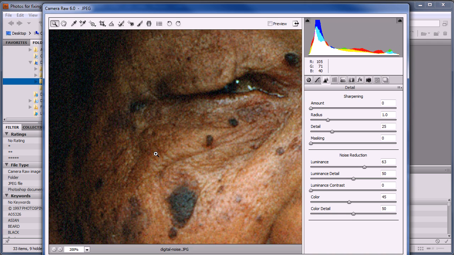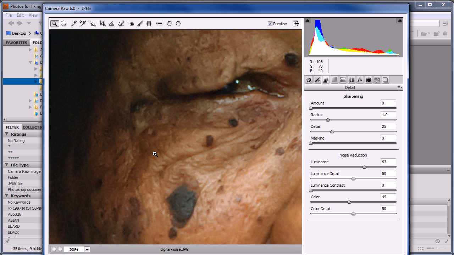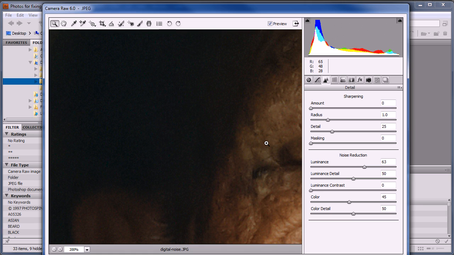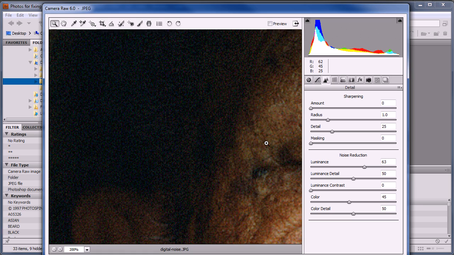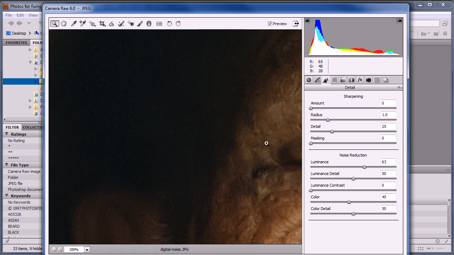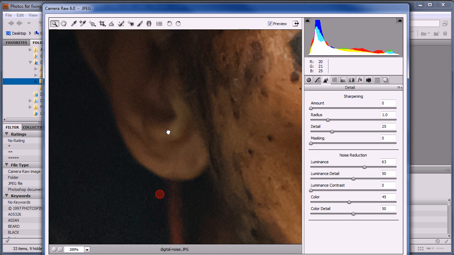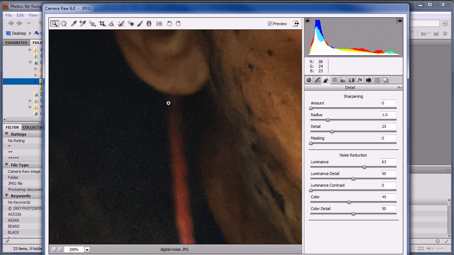If I hit the P key, it toggles between the preview and what you've done. So looking at that shadow area there, you can see that we've dramatically reduced the amount of digital noise in there. And again down here, if I press the P key, that was before, and there it is afterwards. So an ideal way of working on any images with digital noise to fix it up.